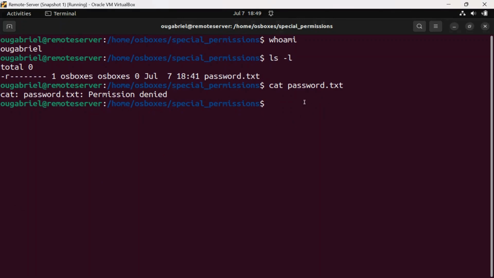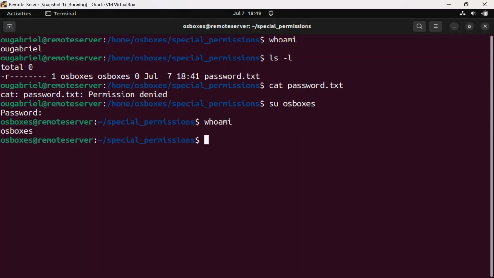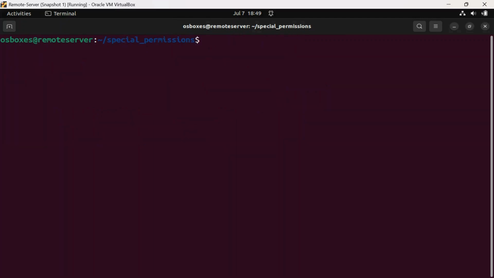Okay, so now that we've done this, I will go back to my user and say su OS boxes, put in my user password. All right, so I'm back in now and I confirm whoami and I am OS boxes. I clear the screen.